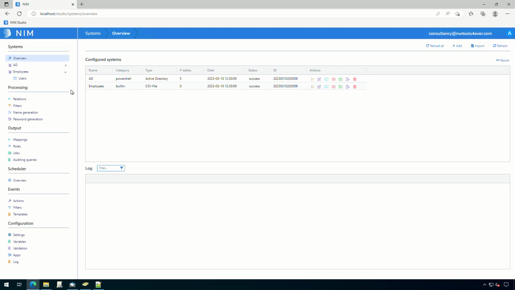On the next episode, we'll look at how to actually take this data and start to pull information from it, primarily a list of who needs to be created inside of Active Directory. We're going to do that with filters, and then we'll also look at things like name gen and password gen before we finally move on to actually letting NIM create those accounts inside of Active Directory for us.